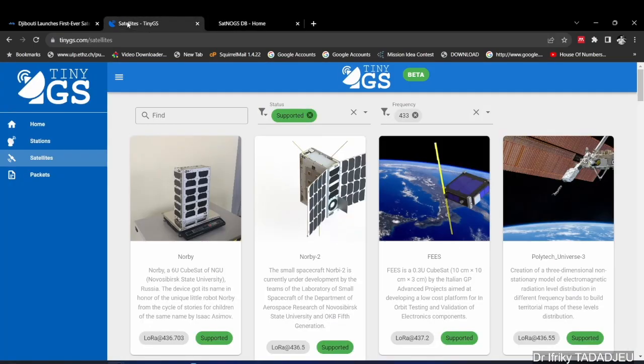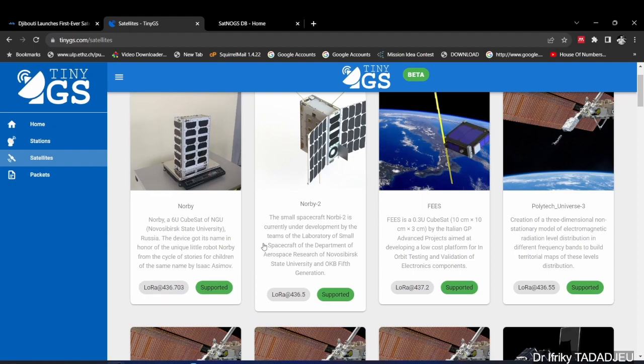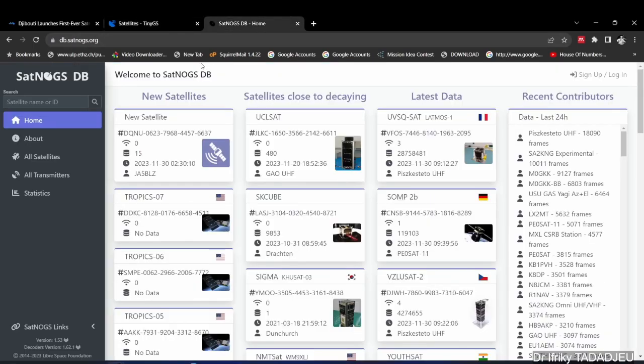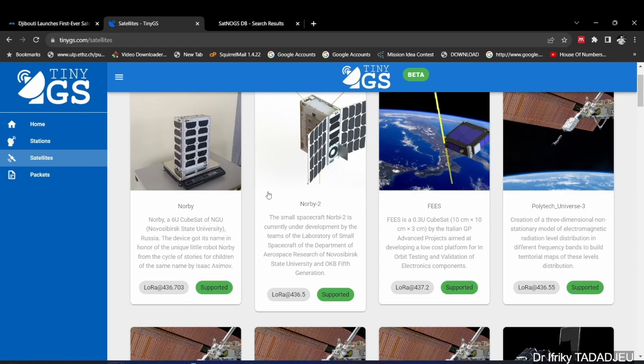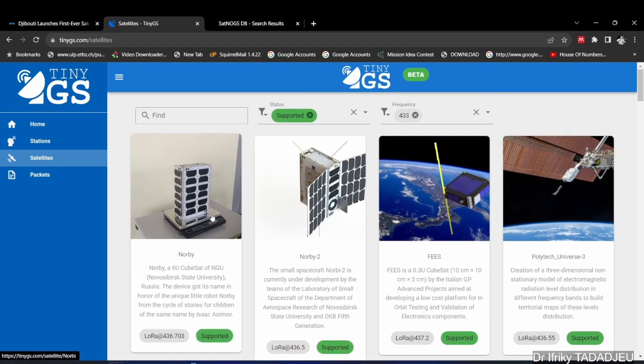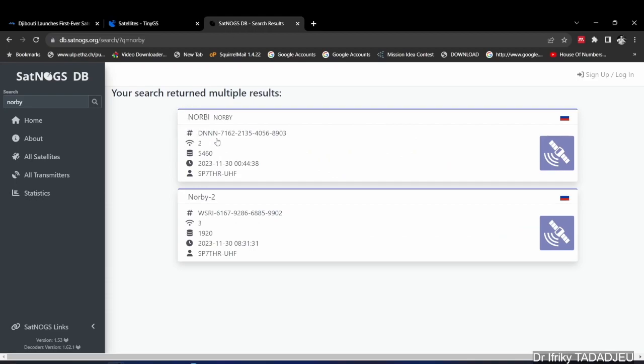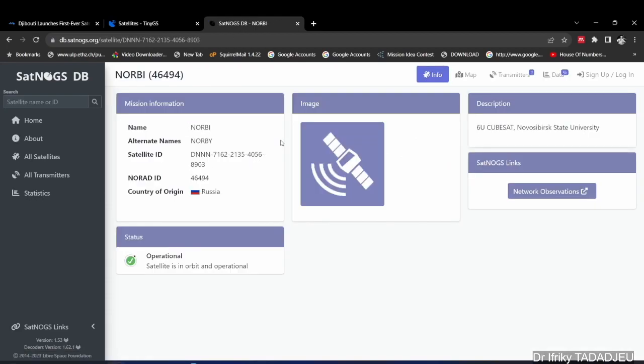You can enter any satellite here. Let's see, Norby 2, Norby, and search. You have Norby and Norby 2. Here they are. These satellites are part of the TinyGS community. And if you click on any of them, you get to have the status. This one, the satellite is in orbit and operational. Fantastic. Now, let's have a look at the network observations.